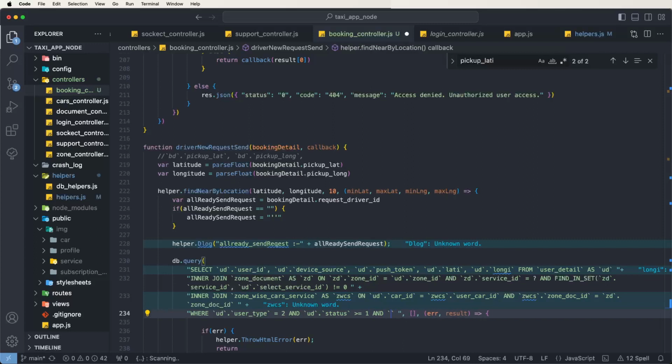ud.is_request_send. Check here the flags equal to 0, and any request that is actively sending. Now zwcs dot, need to give this year as an expiry date, so need to check this year.